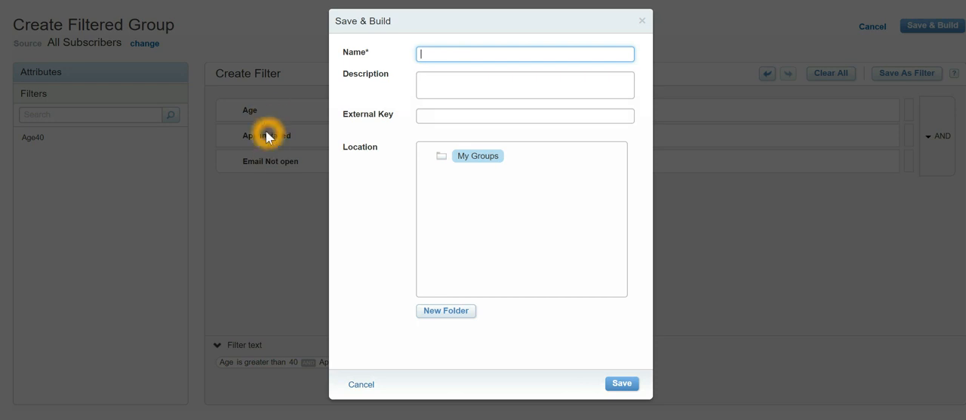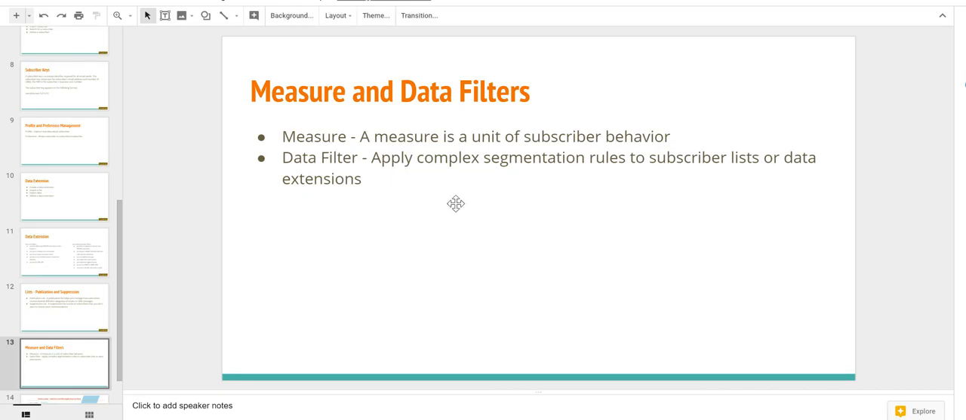To reiterate, what we have learned is measure is something which helps to know the behavior of the subscriber. Data filter uses profile attributes as well as data extensions as well as measures to create segmentation. Once segmentation has been created, that data filter can be applied to a group to find out who all subscribers meet that data filter.